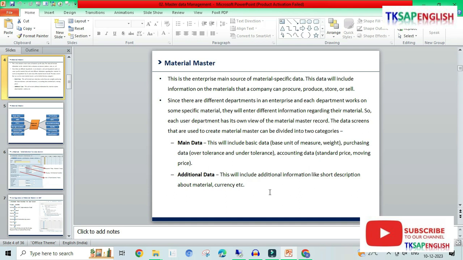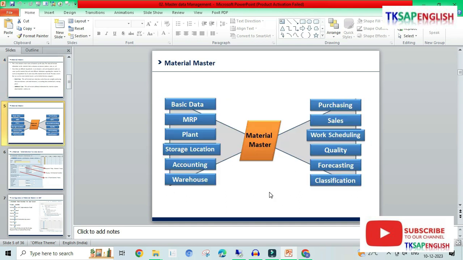Another one is additional data. This will include additional information like a short description about the material, and then currency, etc. So these are all the standard views in our SAP system's material master. Under basic data we can give the information about the basic material, base unit of measure, material group. So everything comes under basic data.